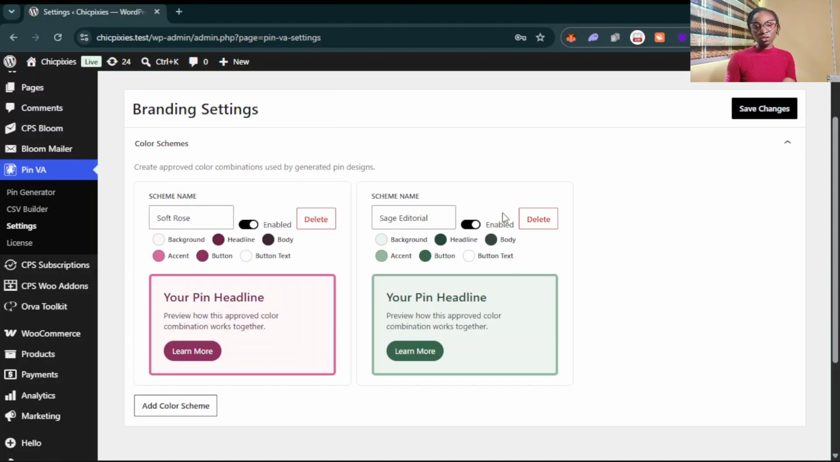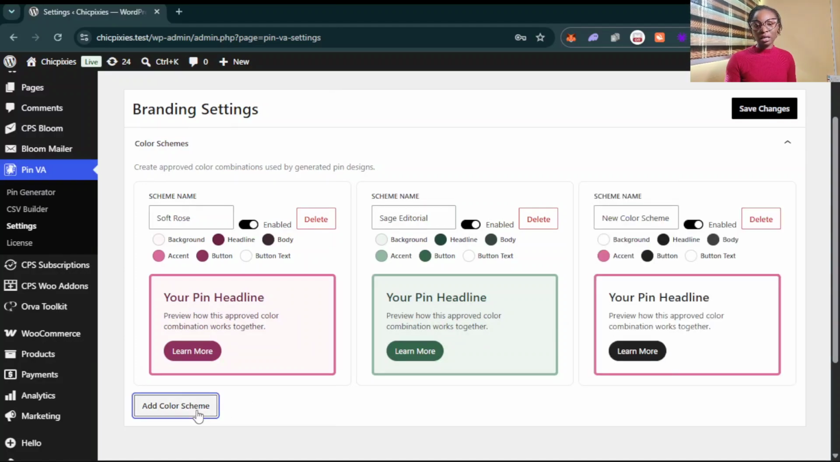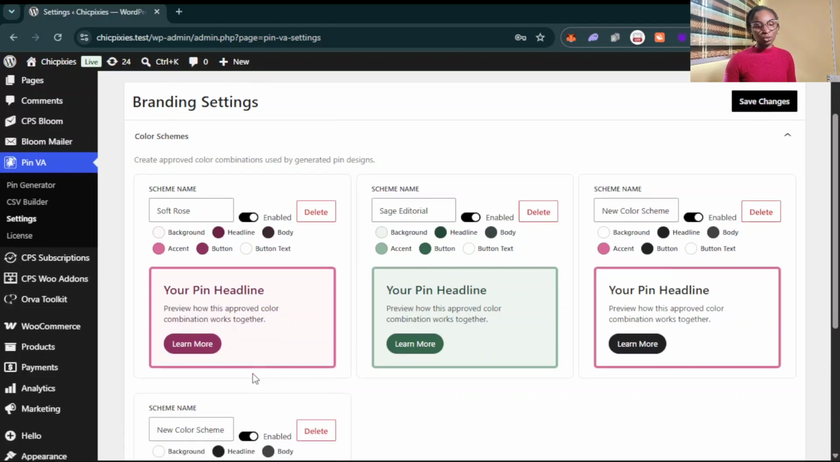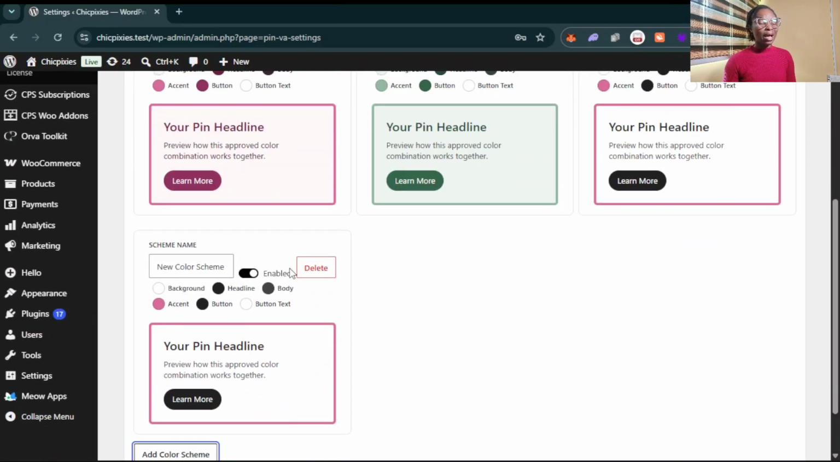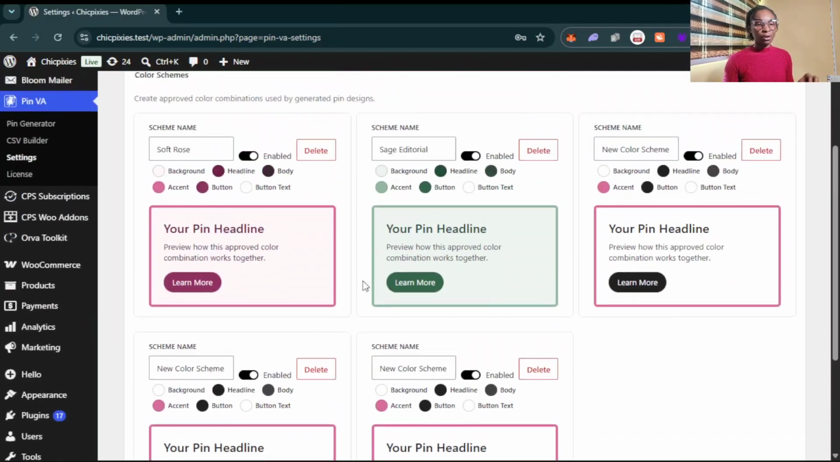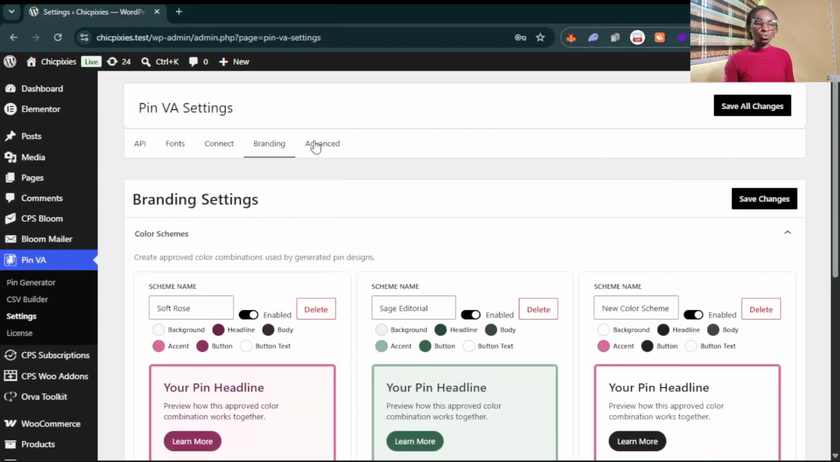And for the branding, right now all I have are two default brandings that I generated directly into the plugin. I could add more branding schemes of my choice. I could add just about anything so that I can shuffle through different branding schemes that are all good. This is just every other thing in the settings.